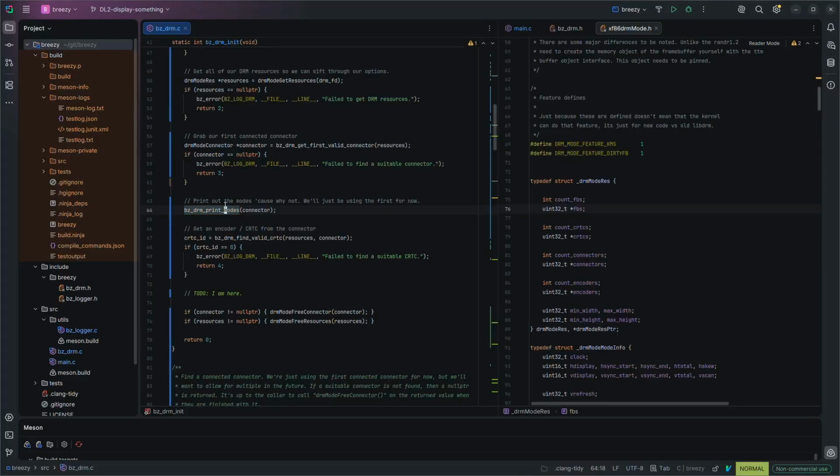There's this concept of a mode, which is basically your resolution and refresh rate, along with a few other things. So just for the sake of seeing something on the screen, I went ahead and printed those out. We're just going to be using the first mode because they're sorted based on what's optimal for that monitor. So we're just going to grab the first one off of it. Then we grab our CRTC for this connector with a valid encoder. And that's kind of as far as I made it.